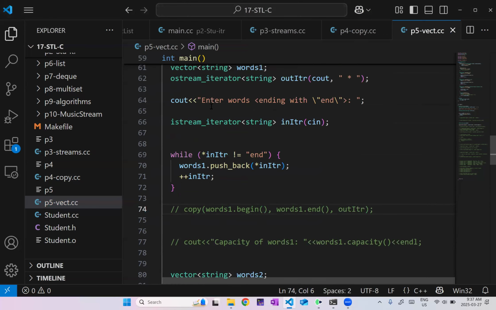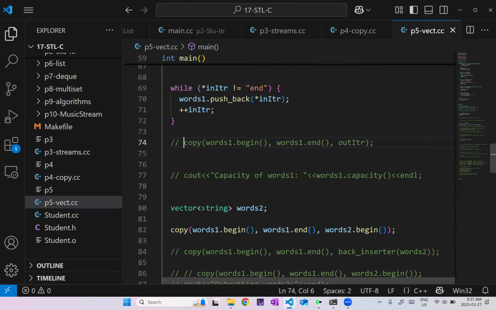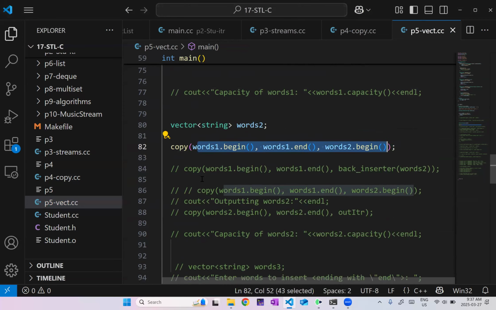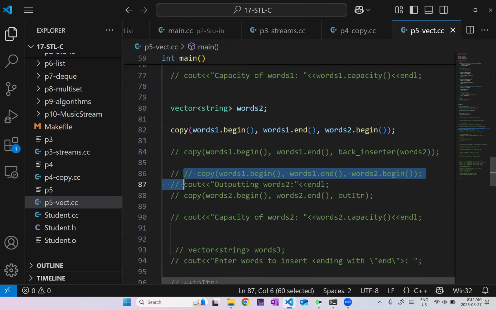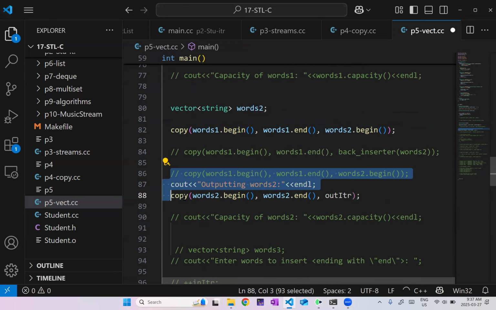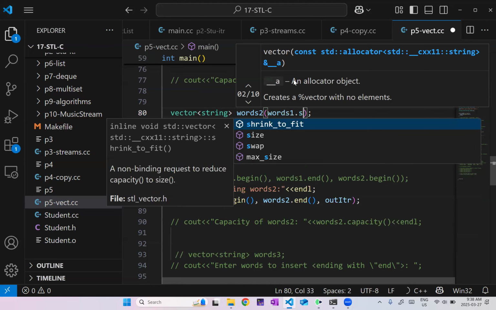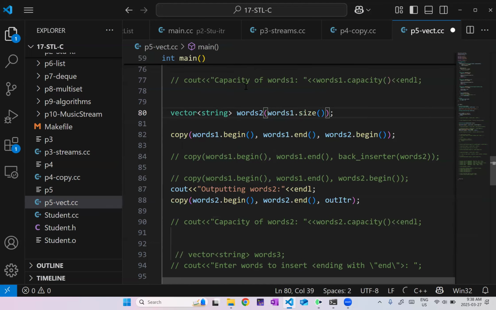Let's just get rid of this for now. I'm going to read everything into words1, which is a vector. Then I'm going to make a second vector, words2, and I want to copy everything from words1 to words2, and then I want to write it. Then I'm going to output words2 to the screen. But I got a segfault because words2 is actually empty. My iterators do not make space. They do not call push back. So if I want to copy everything from words1 to words2, I have to make space in words2.